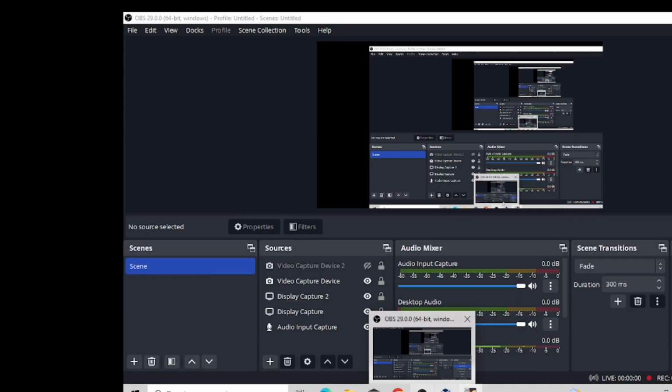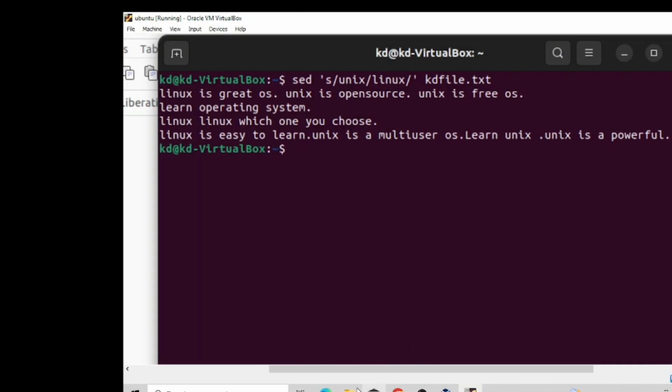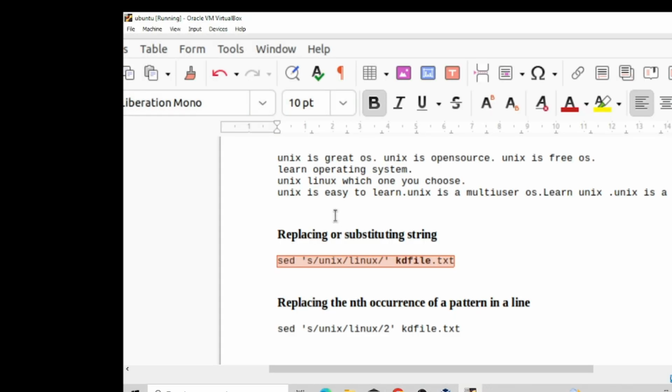So here the s specifies the substitution operation, and the slash, we can say, is the delimiter. The Unix is the search pattern, and the Linux is the replacement string. By default, the sed command replaces the first occurrence of the pattern in each line, and won't replace the second and third occurrence in the line.